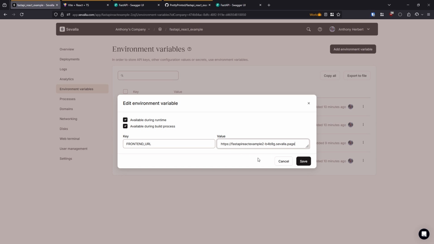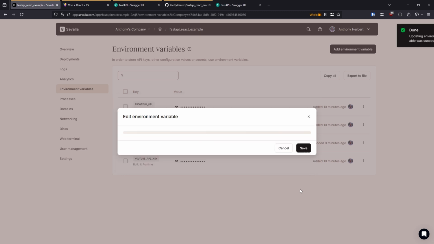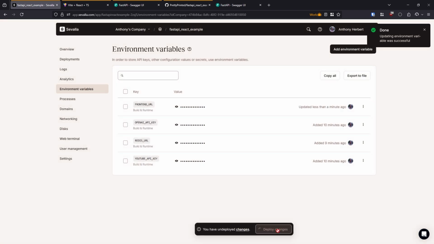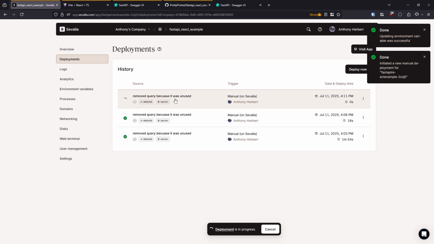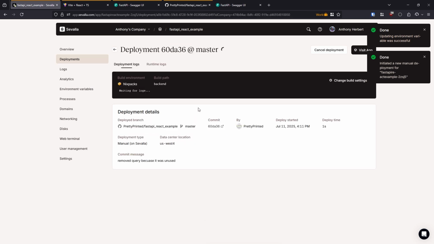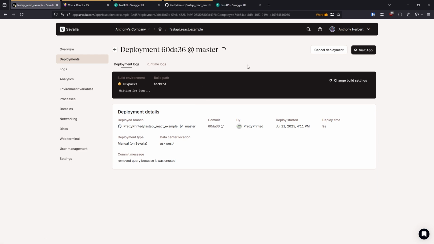And by the way, you can set up your own domains for this and everything. But for this video, to keep it simple, I'm just using the auto-generated domains. But here, I just need to set that as the front end URL, hit save, and then deploy the changes again. And then I just need to make sure that the deployment completes, which it should because it's just a change of the environment variable. And then if it does, I can test out the app to make sure everything is working.